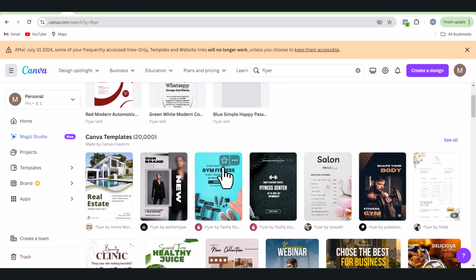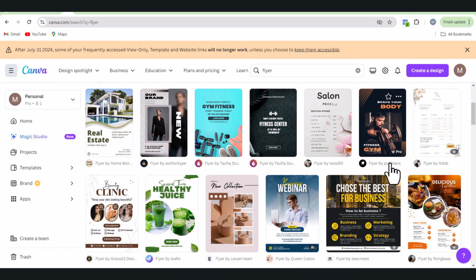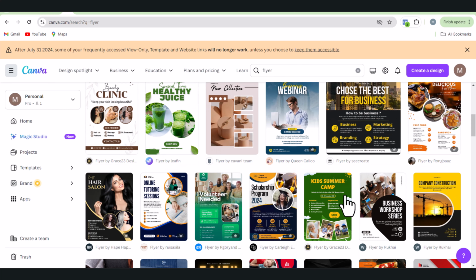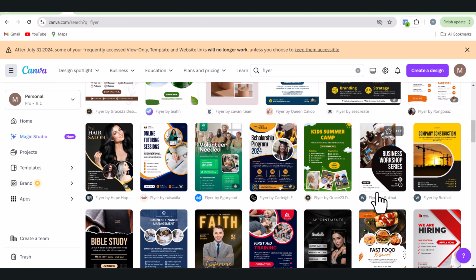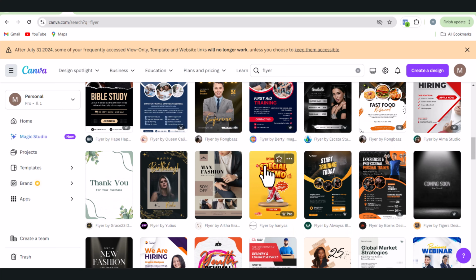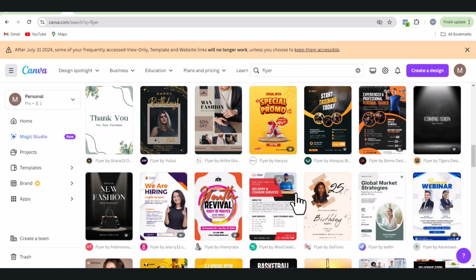As you can see, these are all flyers that I can come over and easily customize for my business. You can just pick anyone that you really love, then you can customize the design. All of them are customizable, and you can easily customize them for your own particular design.